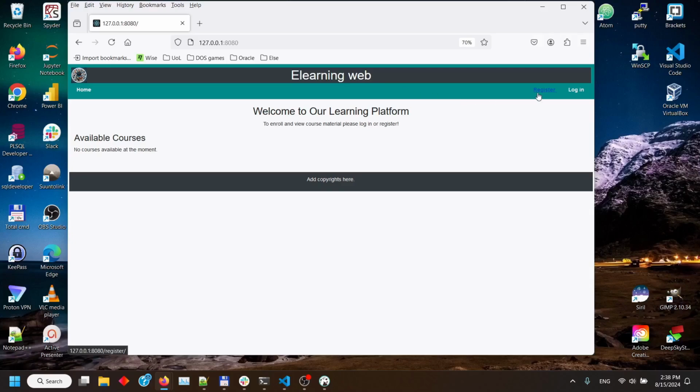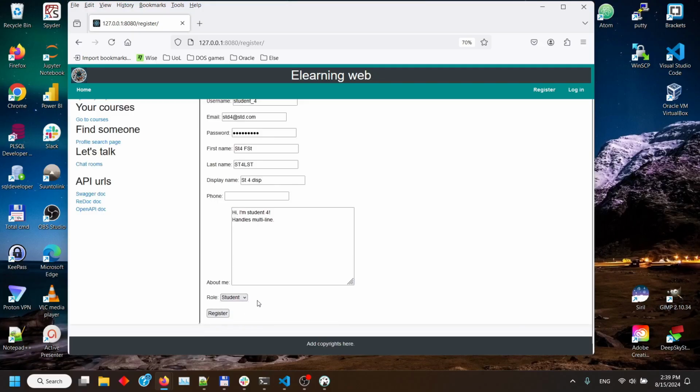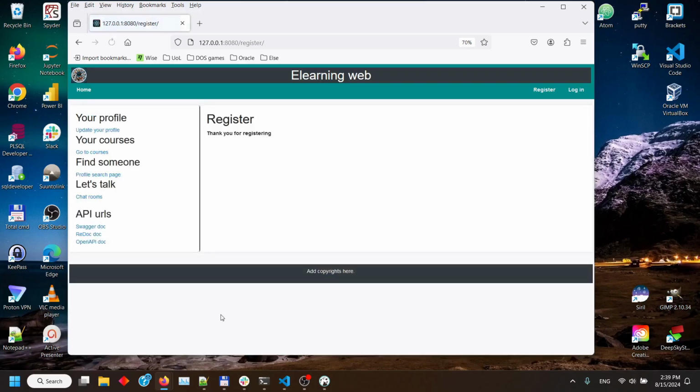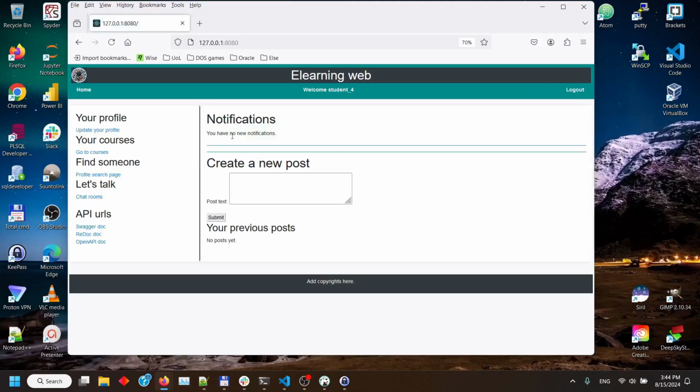For the registration, you need to go to the register link and provide the details. The role needs to be selected; this cannot be changed, and this defines how the application works, or which content. Then just click register, and the user is now registered. Then we can log in the user. And then the user can update. This is their home page. They don't have notifications or posts yet.